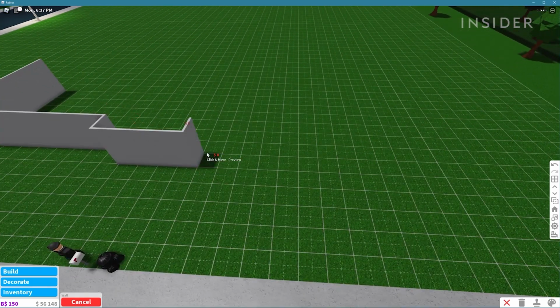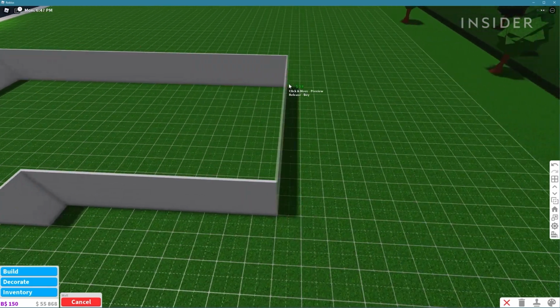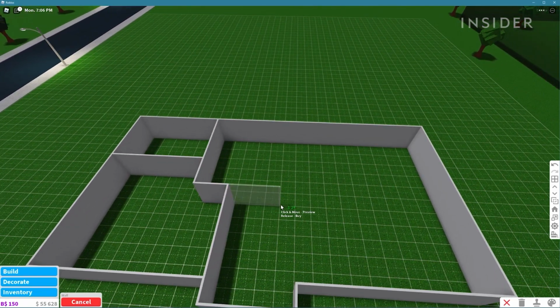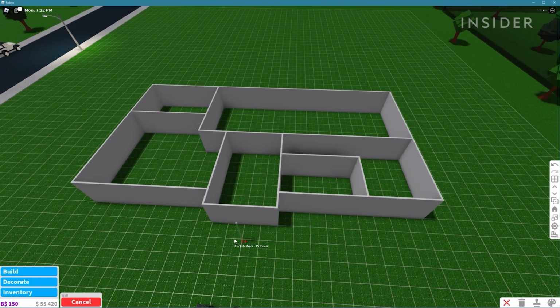Now let's add interior walls to separate our house into rooms. Click and drag using the wall tool again. Don't leave any gaps for doors.